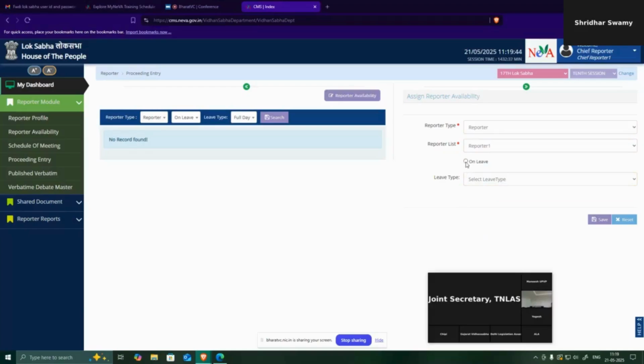Then if the reporter wants to go on leave, he can check the checkbox on leave. Then he has to select the leave type accordingly from the drop down. Suppose the reporter wants leave for a full day, half day or multiple days, accordingly he has to select this leave type and click on the save button.